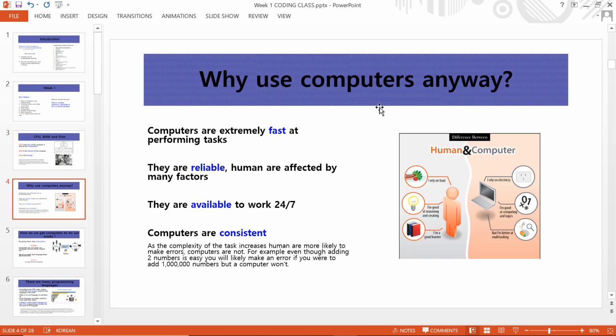Why do we use computers anyway? Why not just do everything with our brains? Computers are very fast at performing tasks and they are much less prone to making errors compared to humans. Hence, they are consistent, and that is why we need computers.